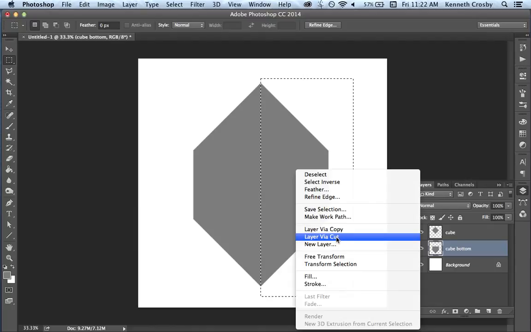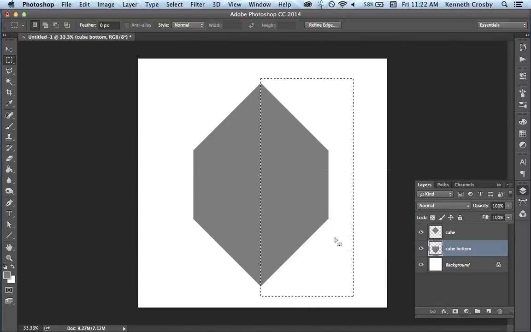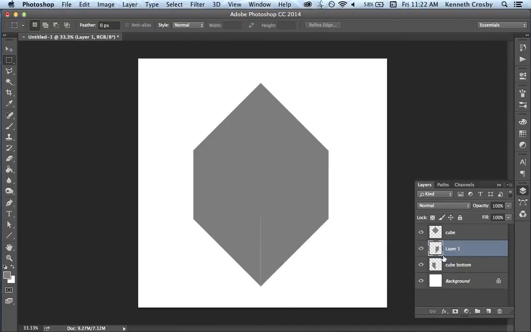So what this is going to do is cut the selected half of this cube bottom and paste it into a new layer. So it's going to cut it, make a new layer, and drop it into it. And you can see here, that's what I've got. Okay. So I'm going to rename this.